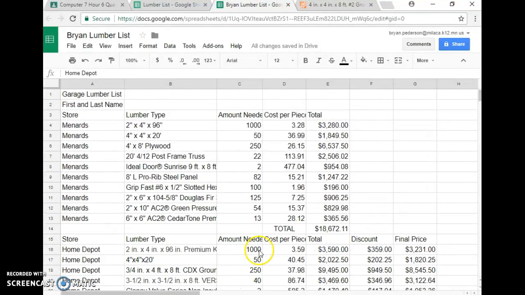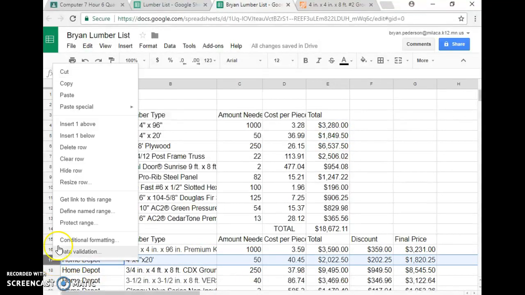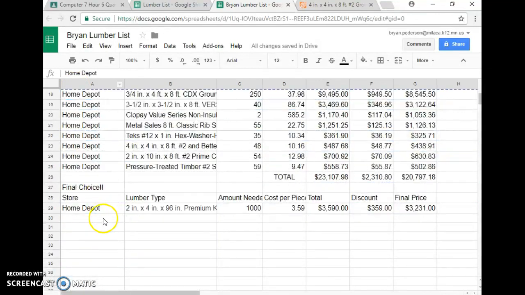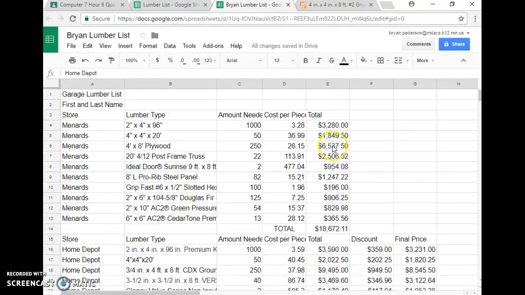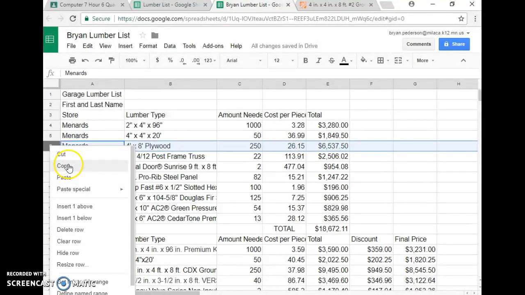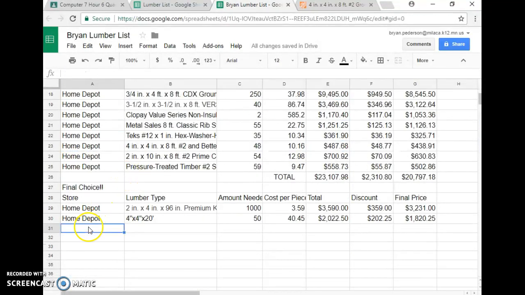Now I'm going to go up and I'm going to compare this with this right here. So at Menards it's $1,849.50, and at Home Depot it's $1,820. So Home Depot is cheaper again. I'm going to click on it here, copy, paste it down here. Okay? Now the third one, you're going to have to really pay attention and count what you're doing, okay? The third one is way cheaper at Menards. So I'm going to highlight the Menards, copy it, and paste.